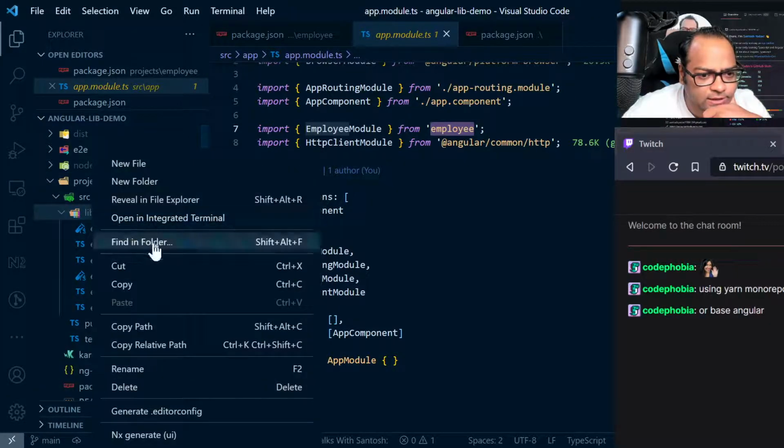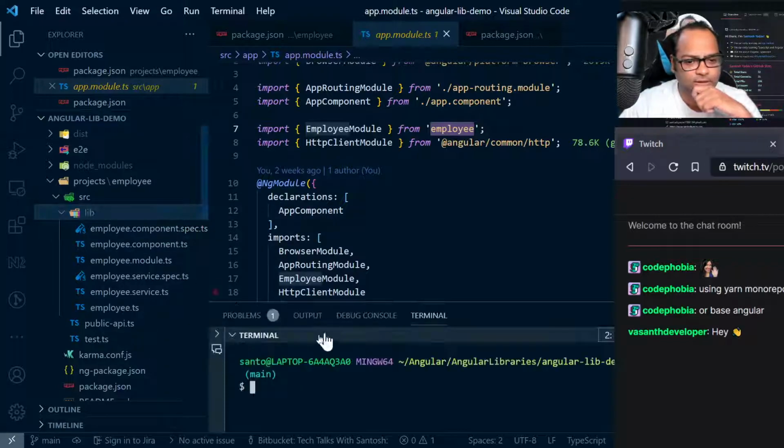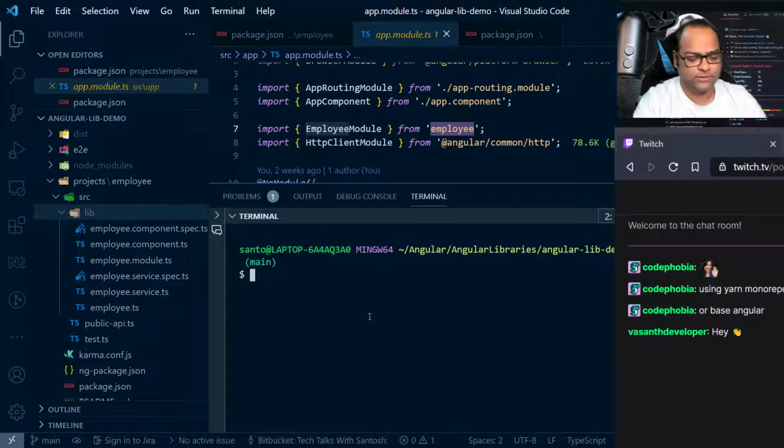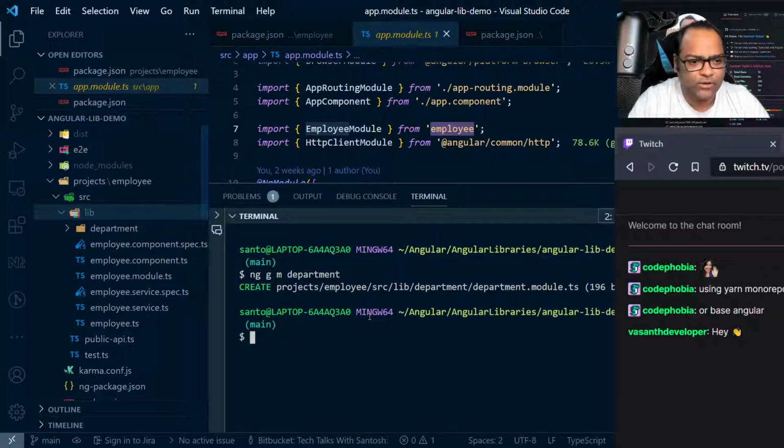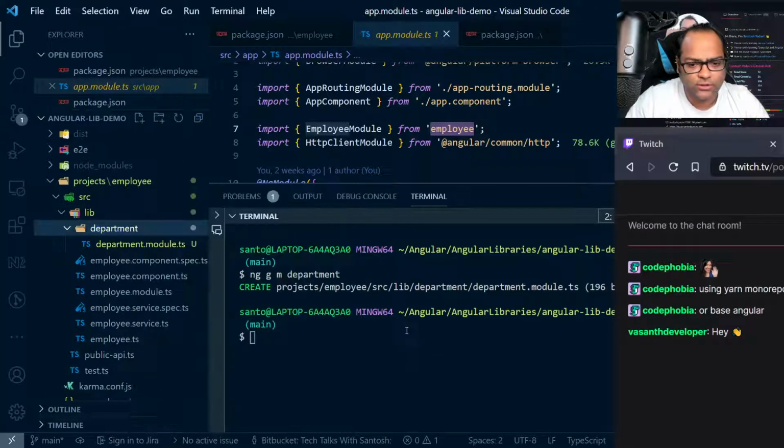I'll just create another module here. In the integrated terminal, I'll just say ng g m, and I'll call it department, and it should create its own folder and put all the files there. Okay, and inside department, let's add a component. So ng g c and a department component.